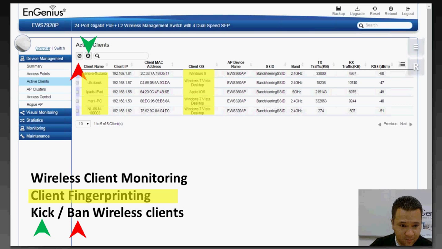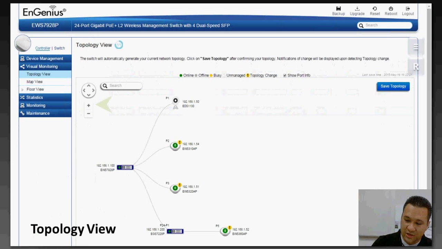Okay, then the topology views. We already discussed this quite in detail in the previous presentation, but I will just go over it to show everyone today what it means. Topology view is one of the 3 views in our EWS system, because we have the topology view, the map view and the floor view. Topology view gives you an overview of the network components that you have in your EWS deployment.